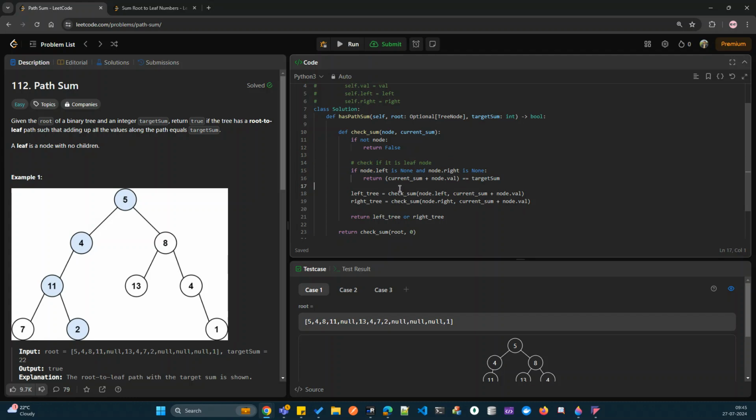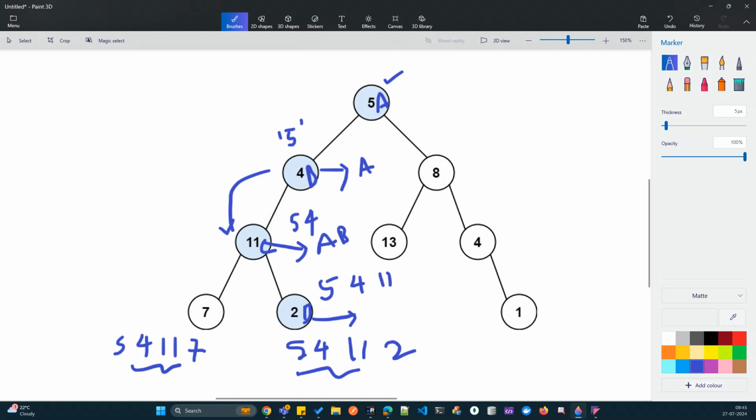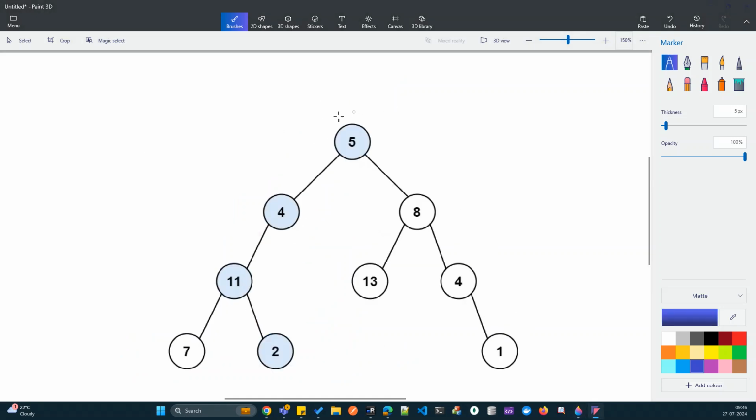Once again, let me take a simple example to explain this. Let's break down this problem. Let me clear this out. Let's take only one node as an example. We have been given only one node, which is 5. What will the current sum be when we start? The current sum will be 0, and let's assume the target sum is equal to 6 this time.